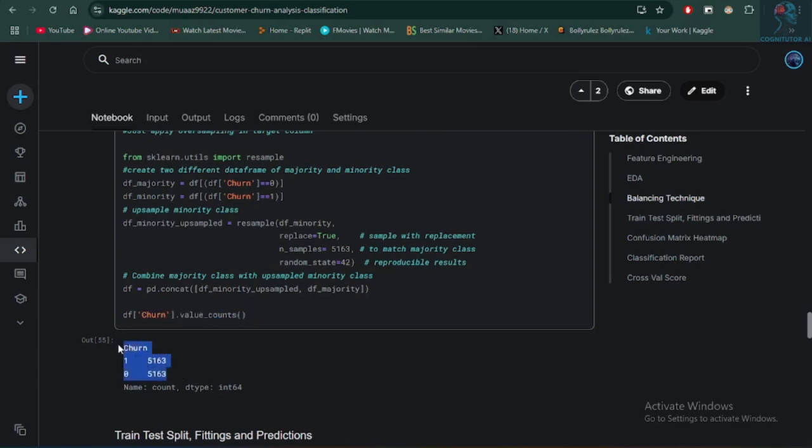The output shows the updated count of each class in the churn column. Before, the original dataset had many more non-churned customers, churn equals 0, than churned ones, churn equals 1. After oversampling, both classes now have exactly 5,163 samples, making the dataset perfectly balanced.